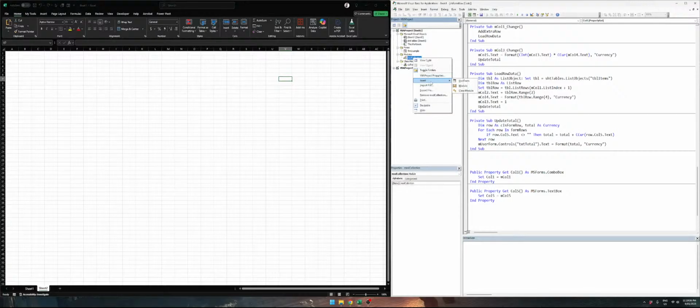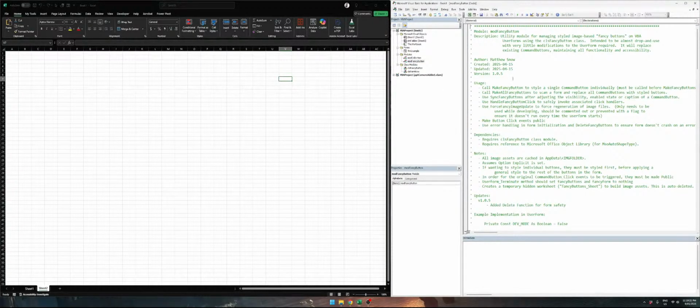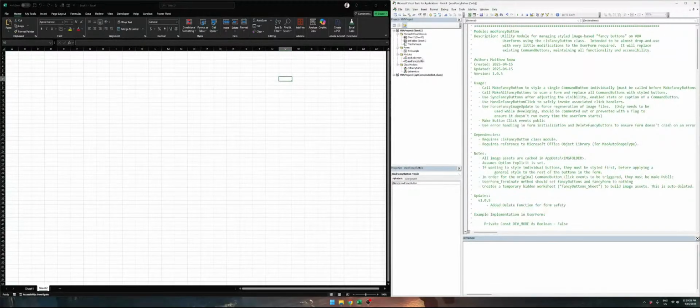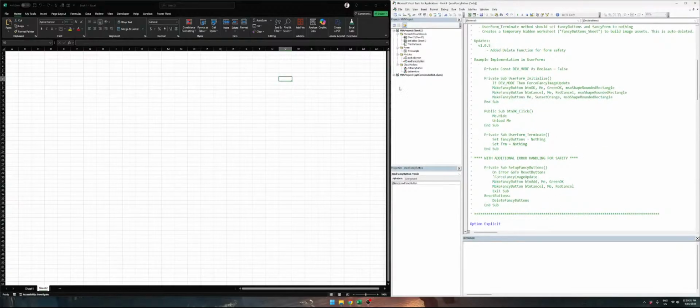So to make it fancy, all we need to do is go to import, go to my common files, and I'll import the fancy button class and the fancy button module. So I have updated these since they went on to Patreon. I do have to put the latest version up, but nice and easy.